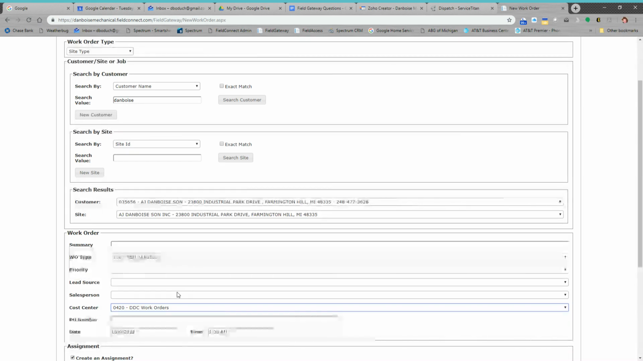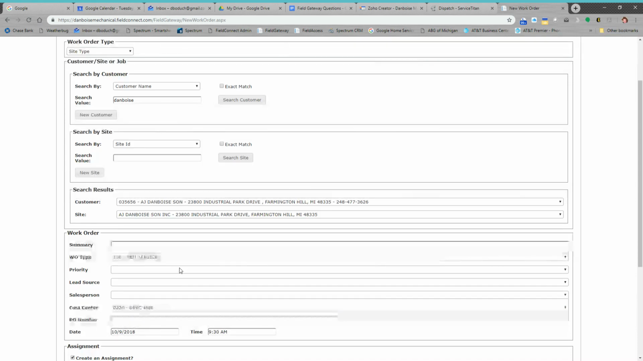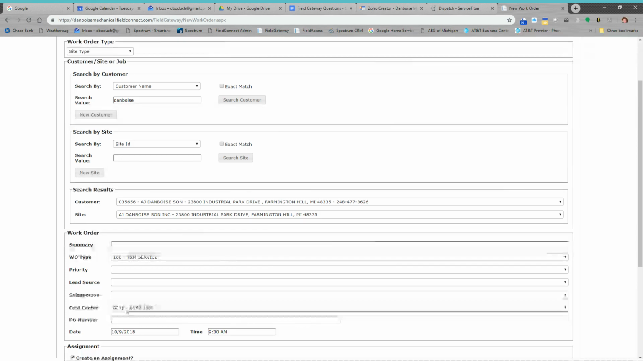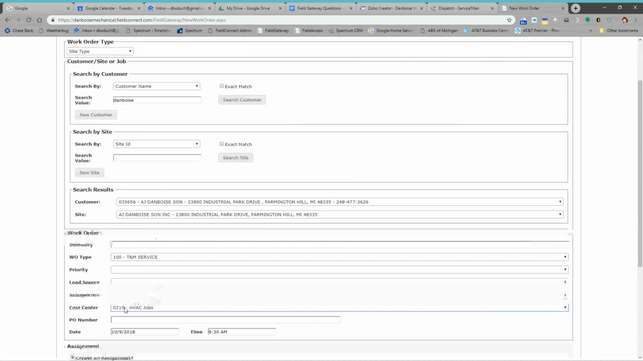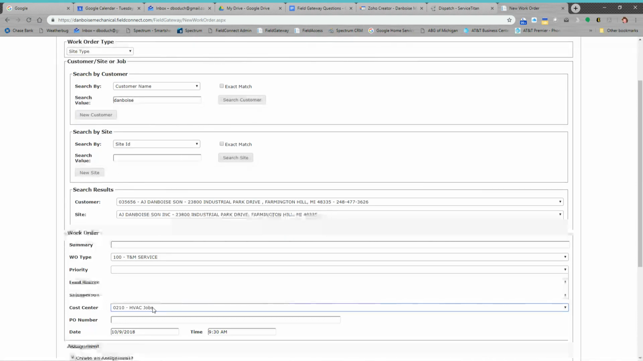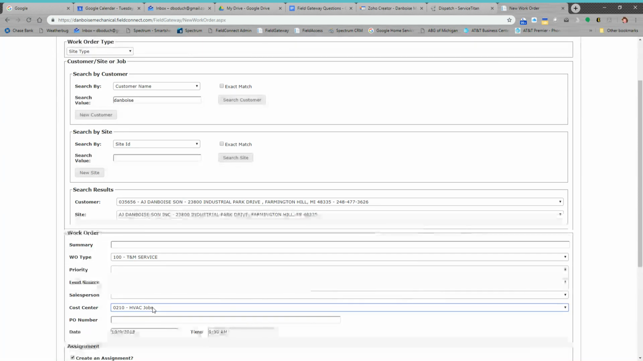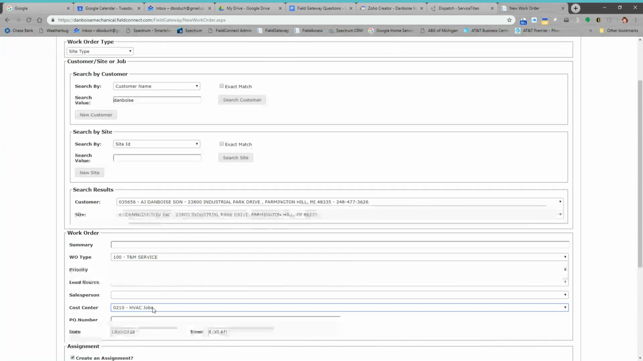So you want to make sure that you're choosing the right cost center, because if for some reason we chose HVAC jobs, now this has a whole different general ledger backend to it. And because we're telling it it's a site type, but yet we're making it a job, there's a disconnect, and the technicians aren't able to record their time to that until I go into Spectrum, or you would go into Spectrum and change it to the correct cost center.